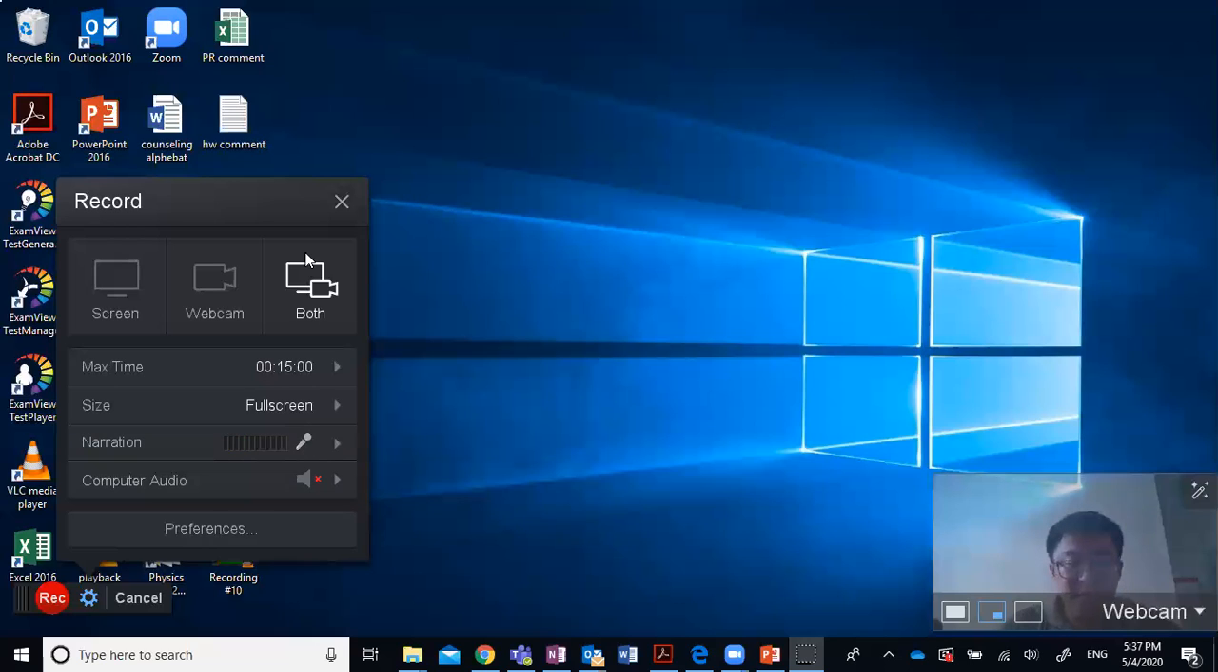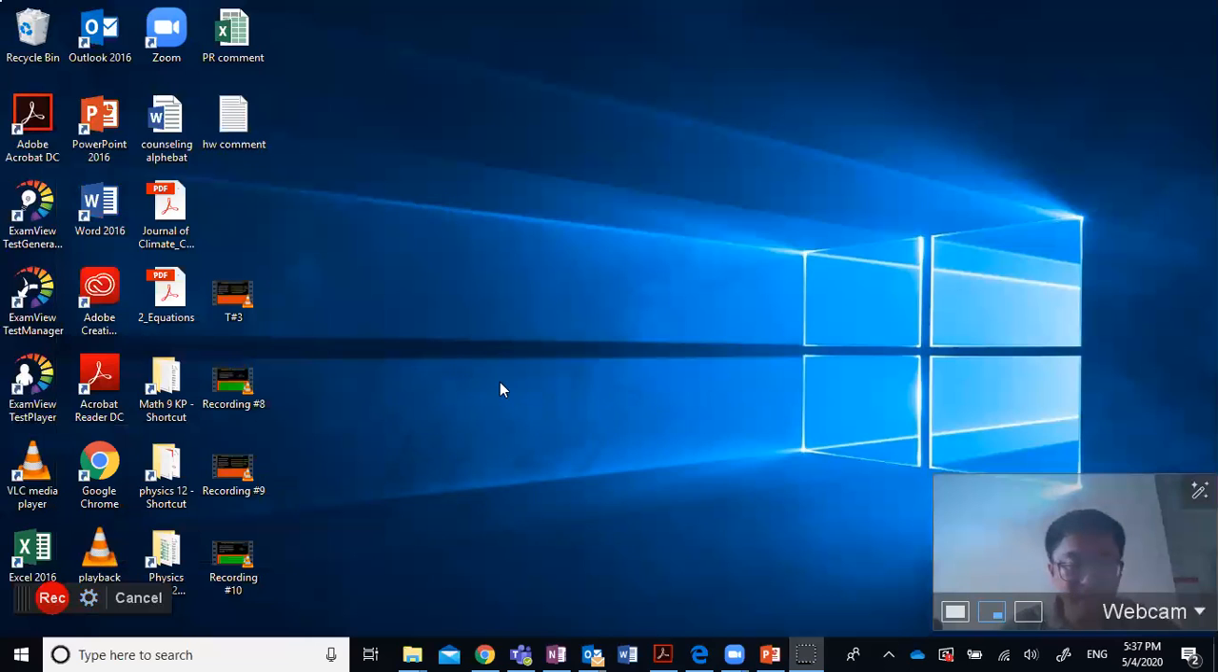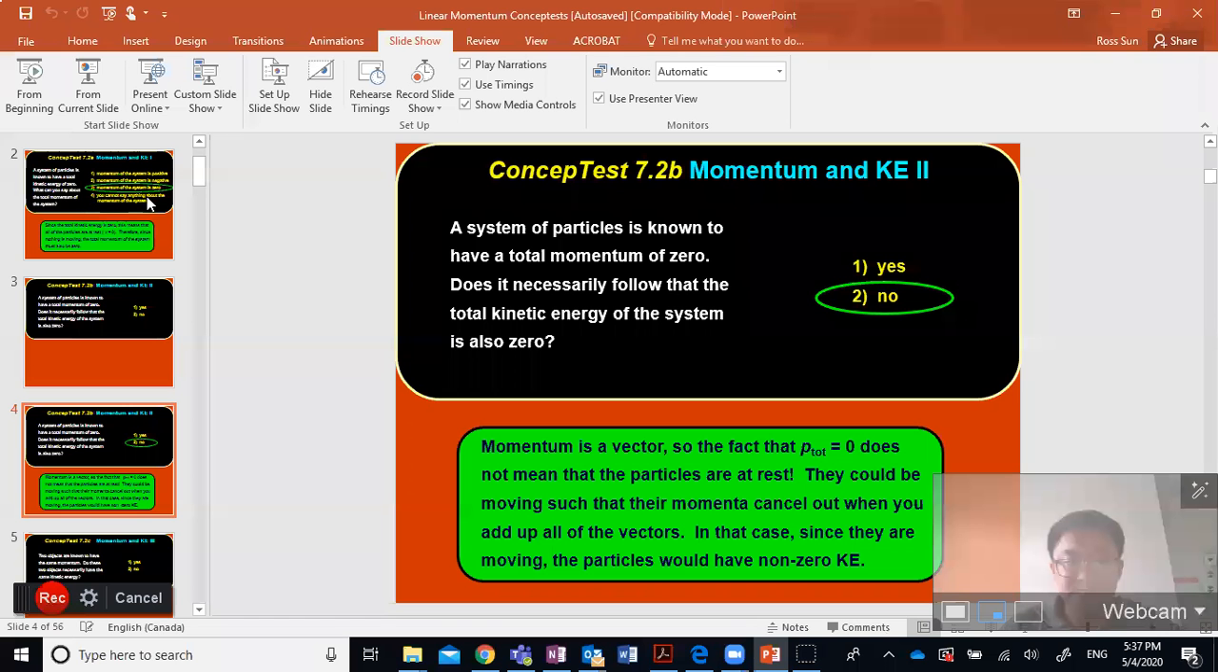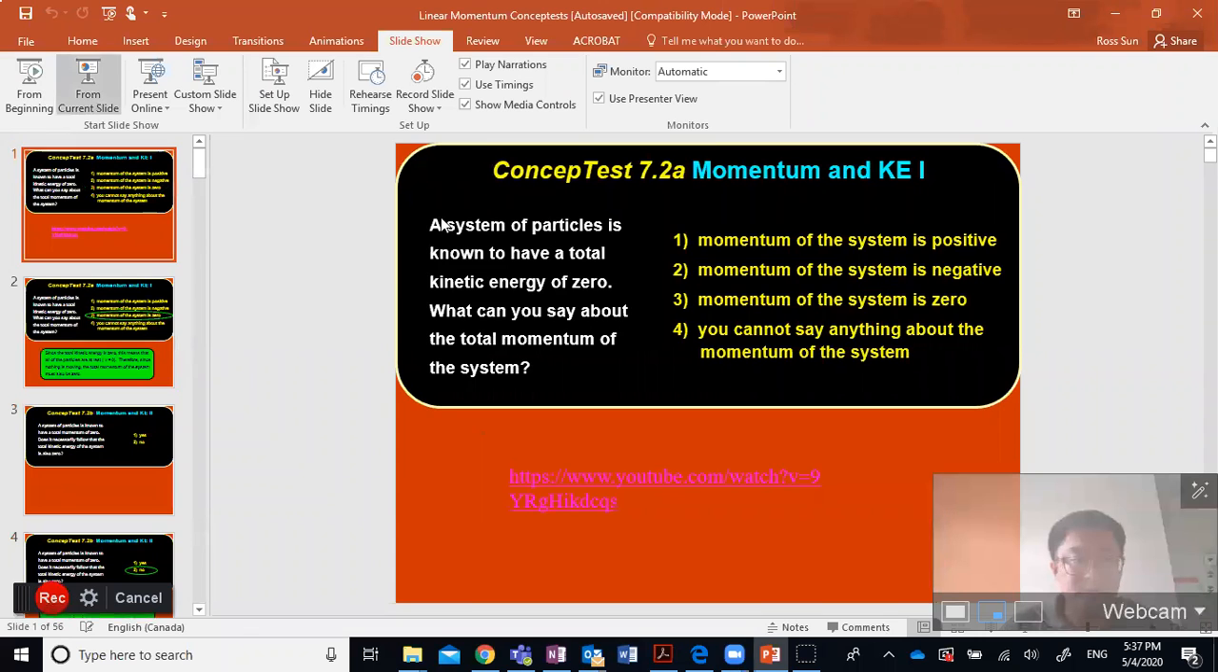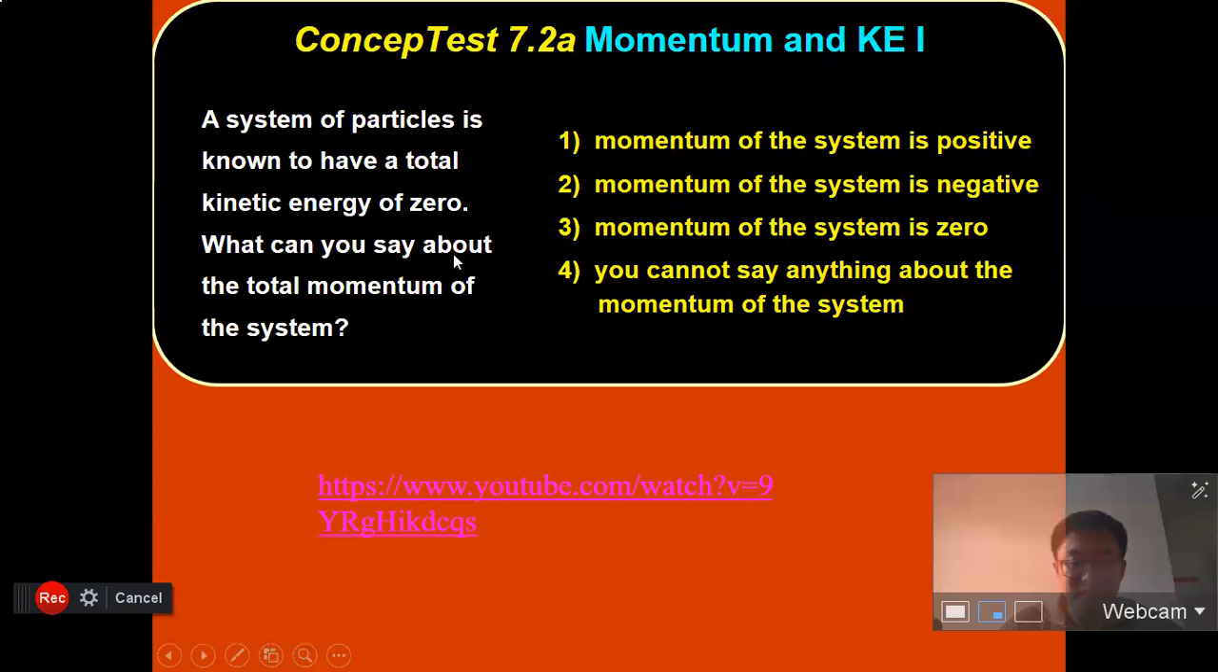You can actually choose both, so you can have both screen recorded as well as a video thumbnail of you. Basically, leave everything as default. Okay, and close this window. You don't actually need it. So this is where you can start your recording. Okay, so for example, go to your PowerPoint and get it ready. Let's say from beginning. Okay, now you can still see the buttons here.